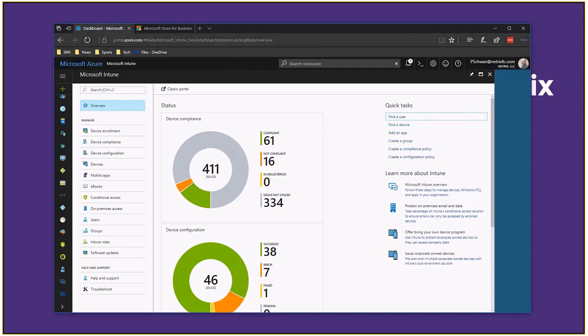WHQL driver only. Not sure I understand the question, Paul. Right, these are going to be drivers that come down from Microsoft. They're going to be signed drivers.